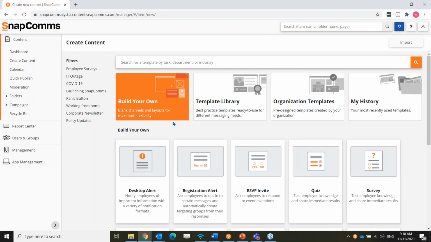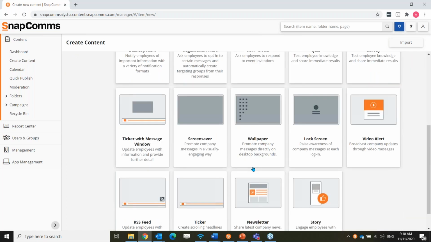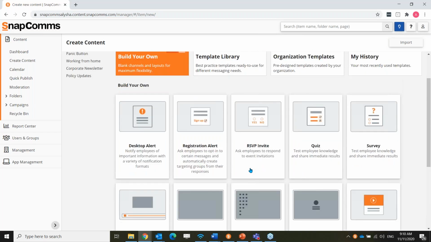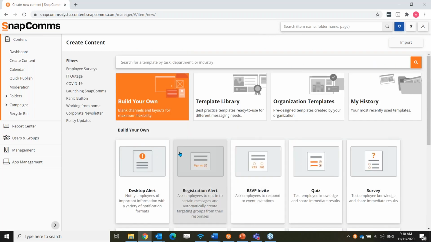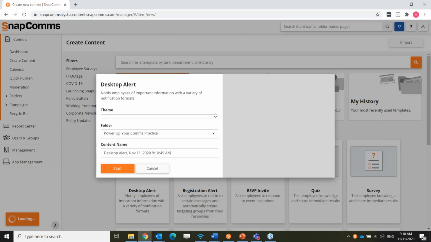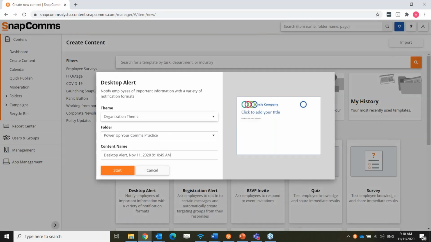If you have our Engage package, you will have all of our channels, including our questionnaires like quiz and survey, our registration alert, RSVP invite, our newsletter, wallpaper, and lock screen. You will also see social interactions such as the ability to like content or wave to a new employee. And you will also have all of our templates in our templates library. I'm going to start by building content with a desktop alert, which is perfect for messages of high importance that must stand out and reach employees in a timely manner, like an IT outage or a message from the CEO. Today, we'll be creating a message from the CEO.